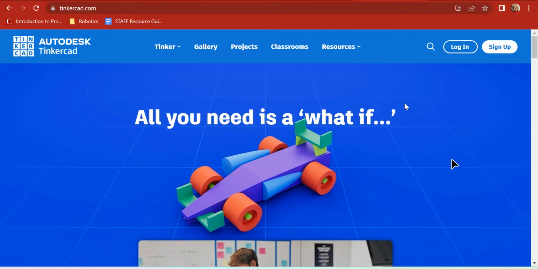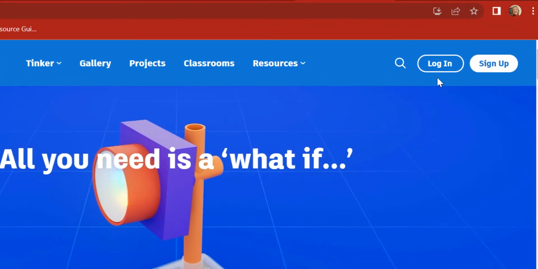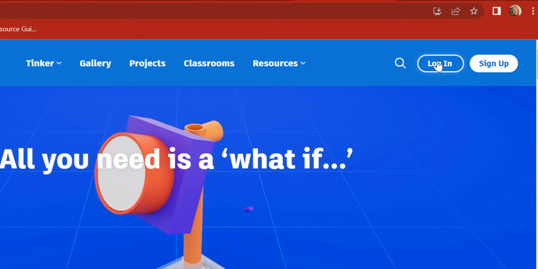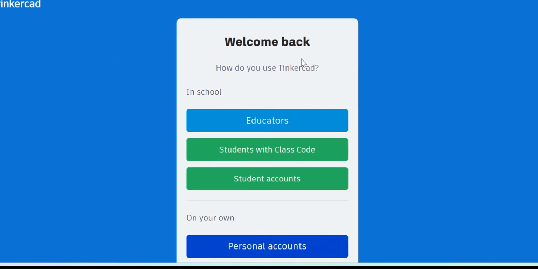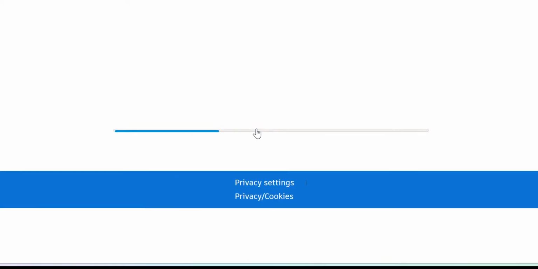At your desktop computer, you're going to TinkerCAD.com and you'll log in using your school email. So you will say student accounts since you're already registered. I'm an educator, so I'm clicking on that one, and then sign in with Google.